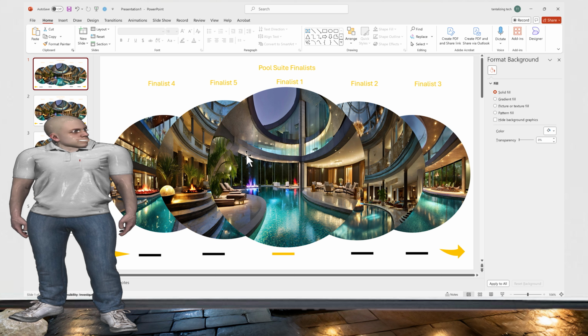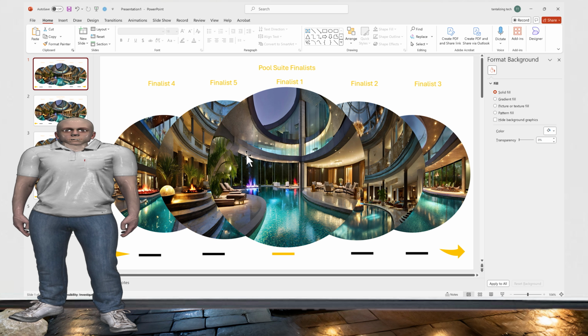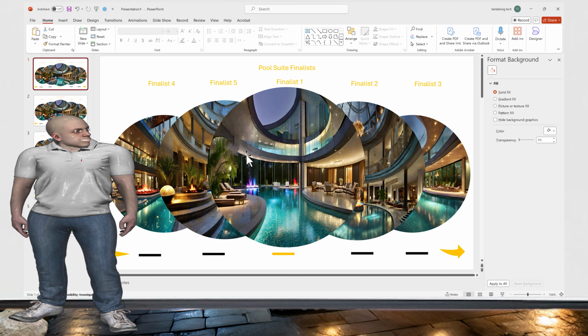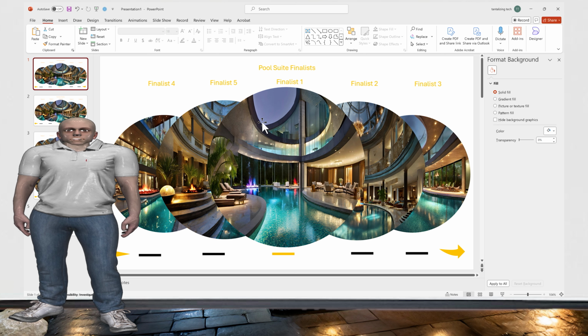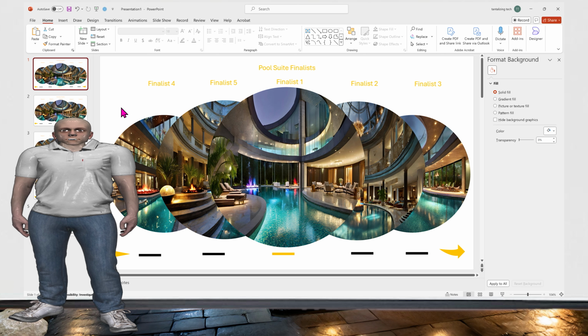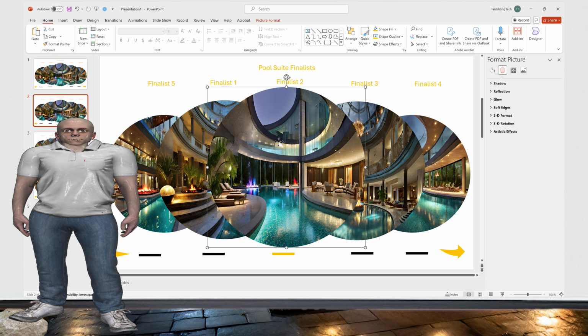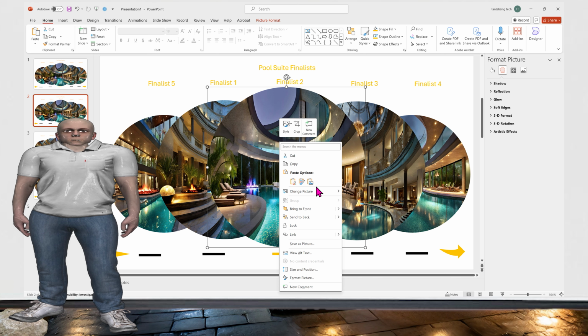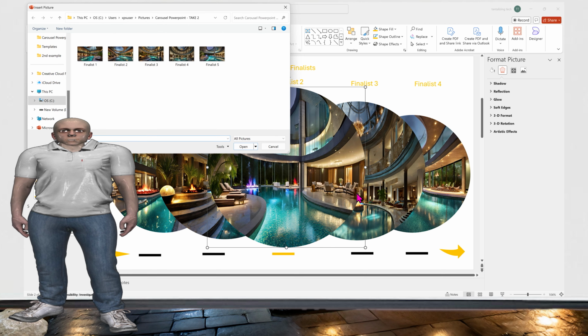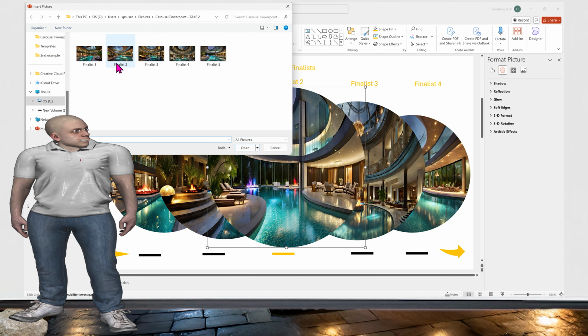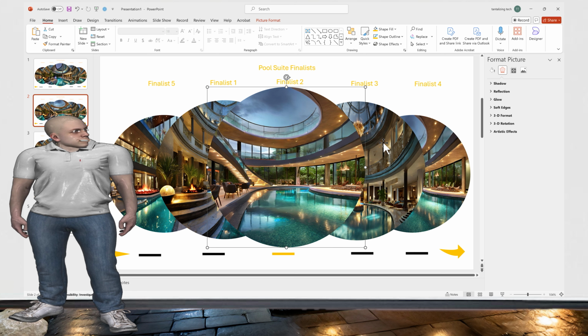Now, we have the names of the finalists correct in terms of being above the right position, but we need to make sure the picture is also changed too. So for slide 1, finalists 1, 2, 3, 4, and 5 are all correct, but we need to rotate these pictures for finalist 2. So for finalist 2, we want to click on the finalist 2 picture, right click on it, go to change picture, and then go to this device, and then select finalist 2 for our picture.